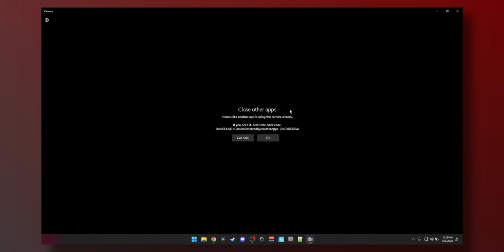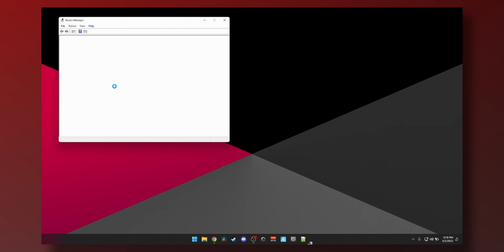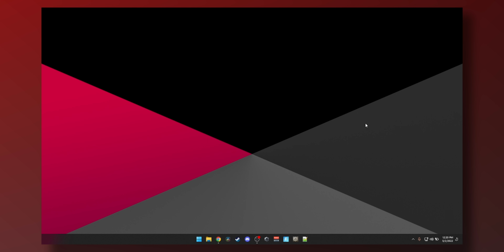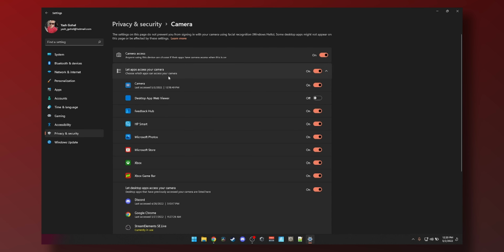All you have to do is see Windows even warns you. It looks like another app is using your camera already. You can do the same thing, go to Device Manager and right click and uninstall, but it won't be a permanent fix. The best way to do it is to find out what's using your camera. So you just go to here. Once you're at this page, you should be able to disable camera for the apps that you don't need.